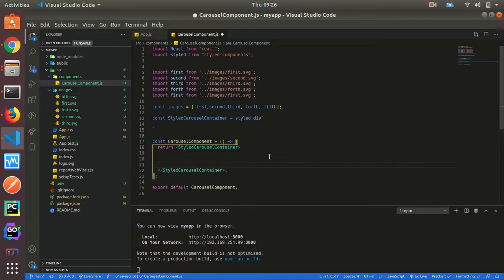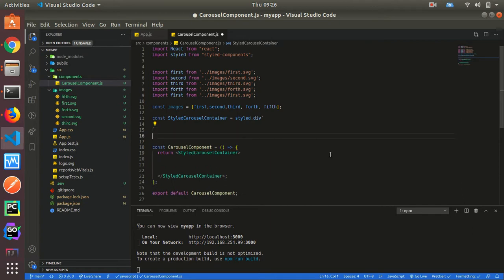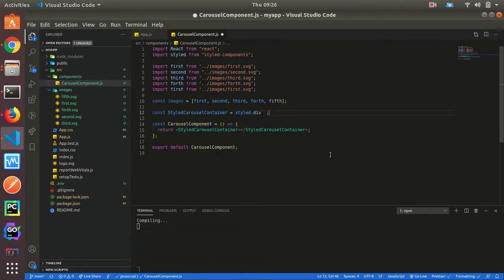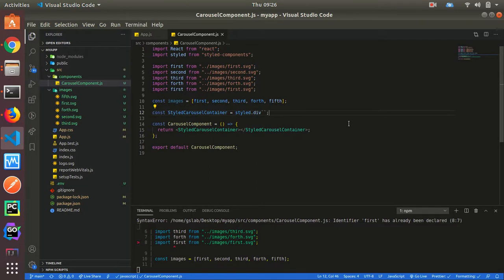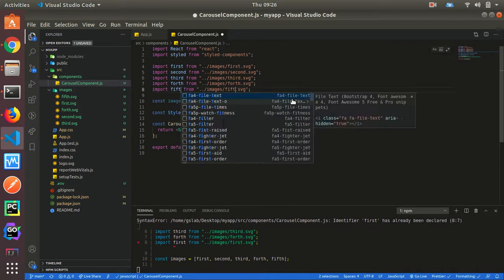And now we will need one image container to show here. So first of all, okay, here fifth is missing. Fifth.